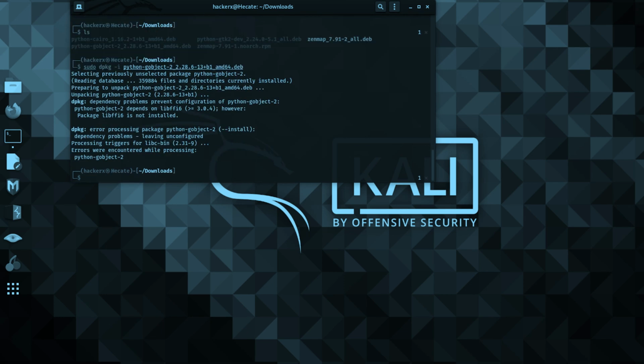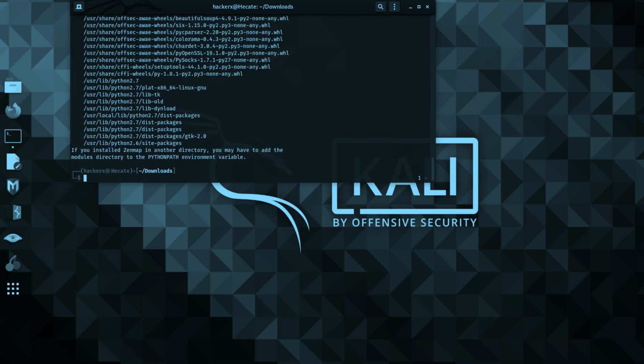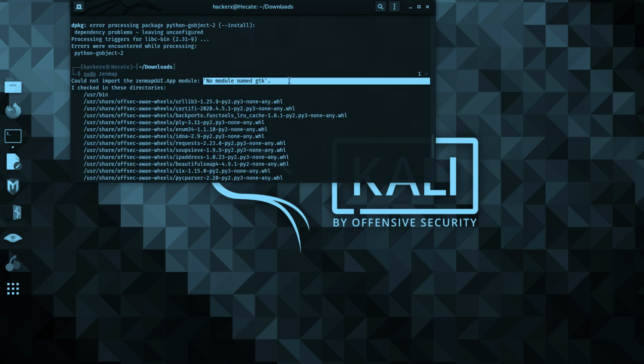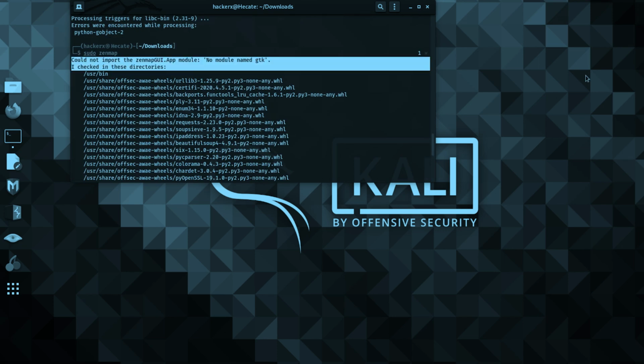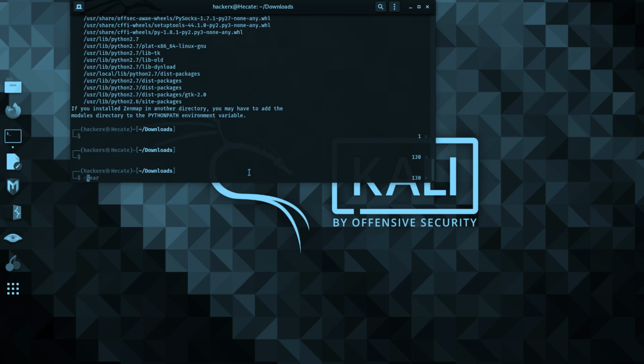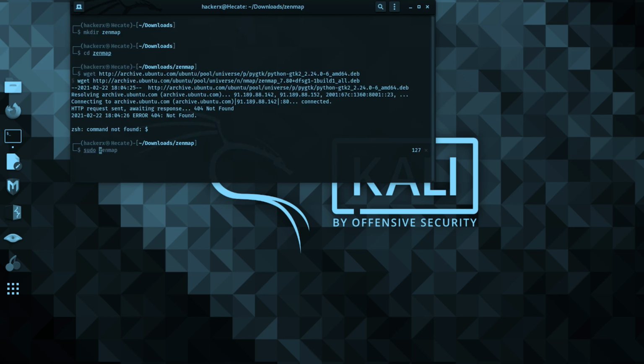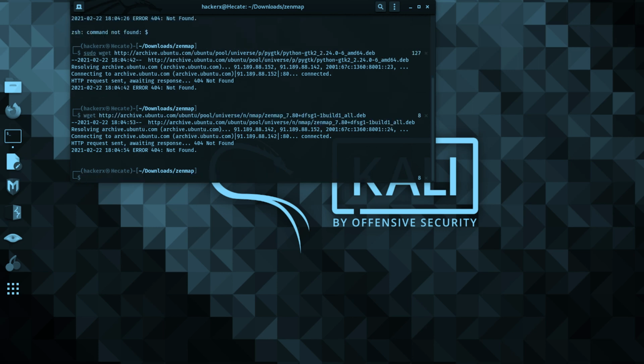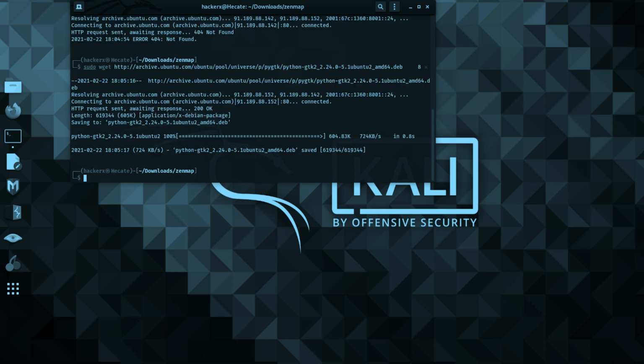One is because Zenmap is using Python and the paths are not matching up. Looks like it's not able to figure out where the paths for those packages are for Zenmap to be able to use Python. And two, there are three main packages that are missing from Zenmap.